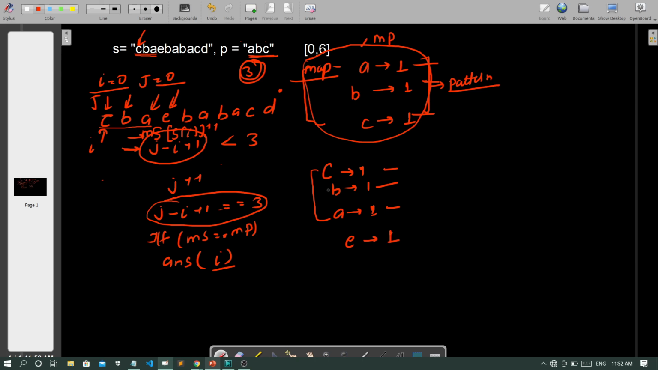Then we have the size of the map as 4. So in the third condition, j minus i plus 1 greater than 3. So we have to maintain the window of length 3, so we remove an element from the starting point. The starting point is here, i is still at 0 position and j is still here.